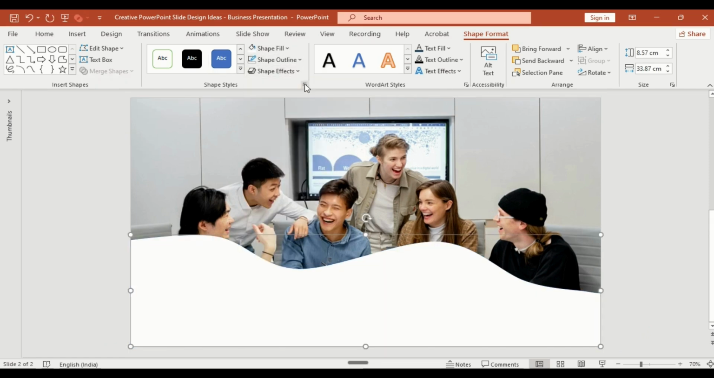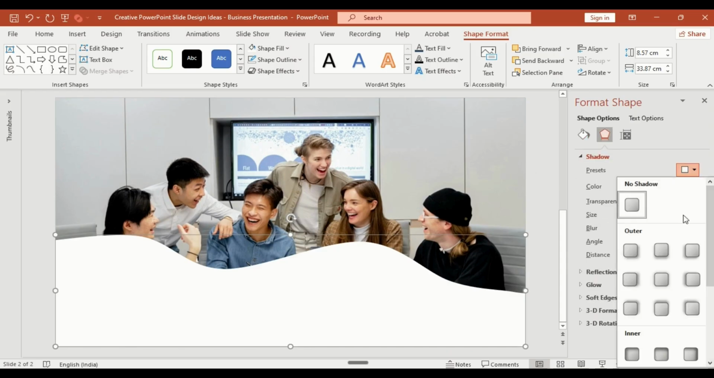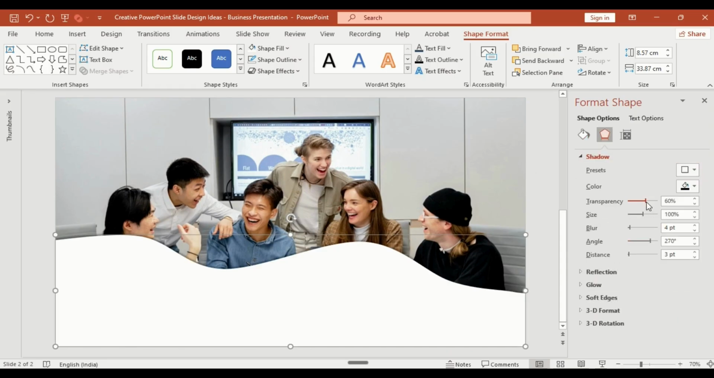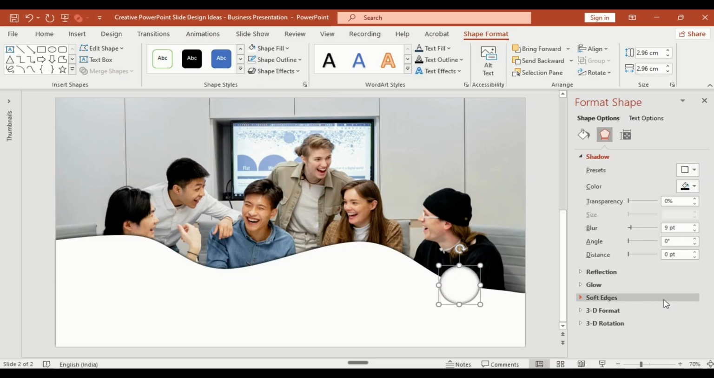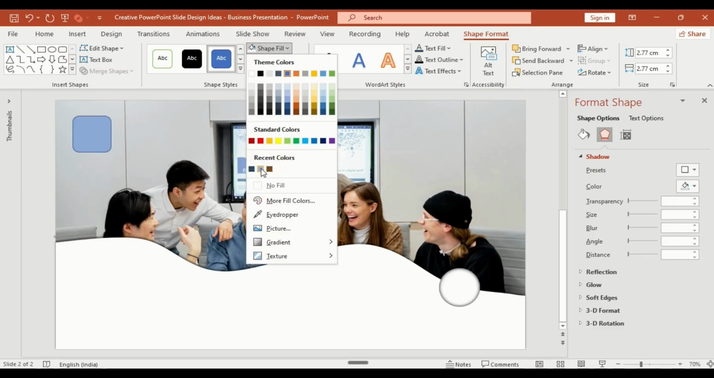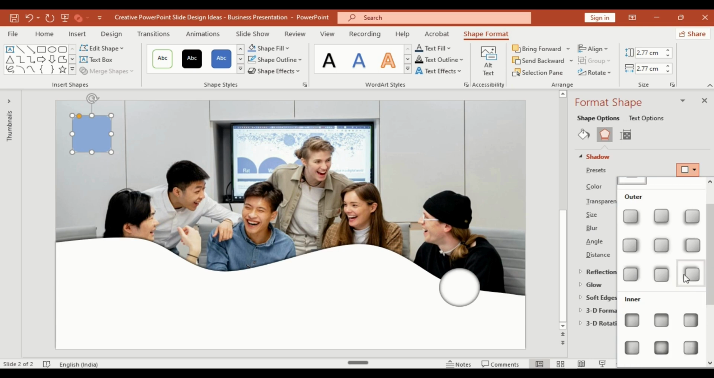Then go to Shape Effect, Shadow, reduce transparency slightly. Insert an oval shape, drag it, select white fill, remove outline and add inner shadow effect. Next, insert a rounded rectangle, drag it, set blue color fill, remove outline and add inner shadow.